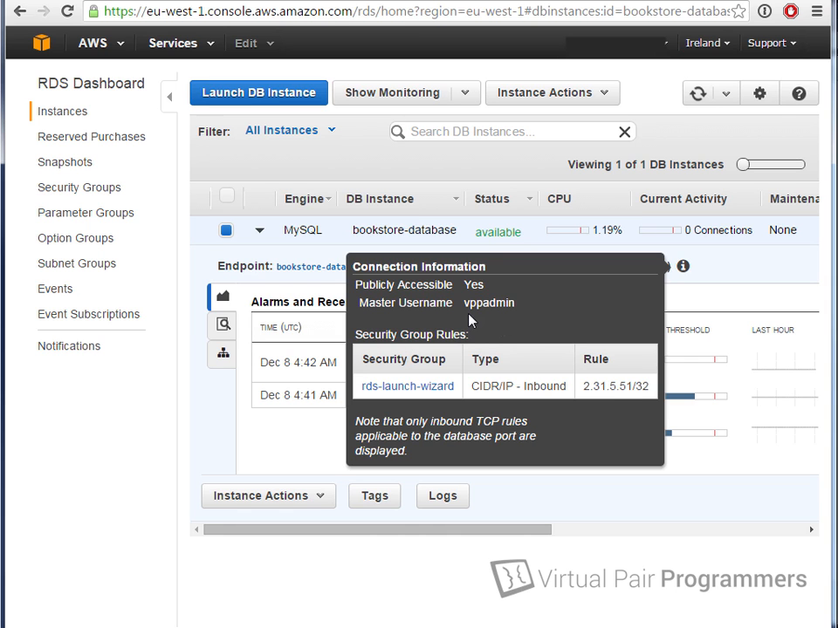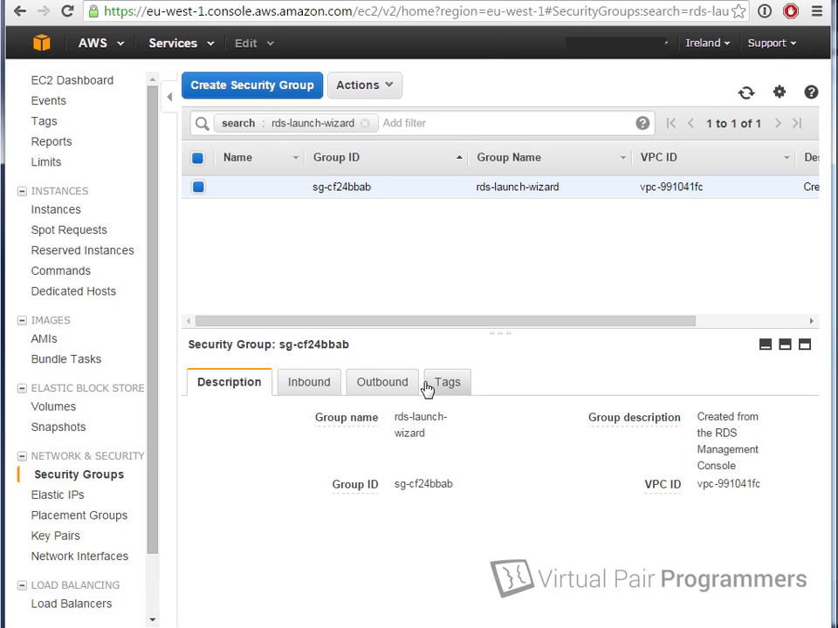Now, I glossed over this a little bit when we started up the database, but it created automatically a new security group for you, which was called RDS Launch Wizard. As you know now, a security group is a set of firewall rules. And we can click through to that set of firewall rules. And actually what it's just done is it's taken us back to the EC2 dashboard, but it's showing you the setup for this particular set of firewall rules.